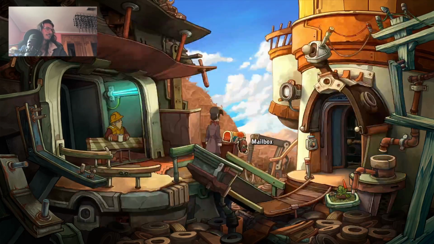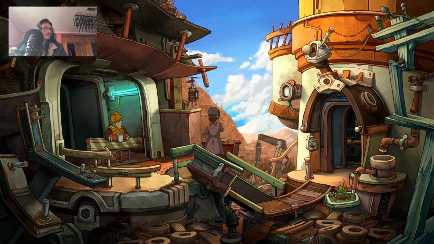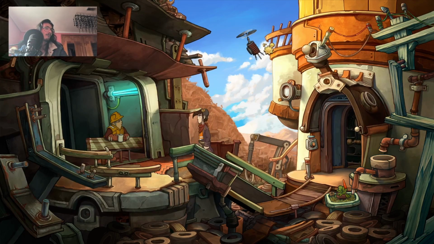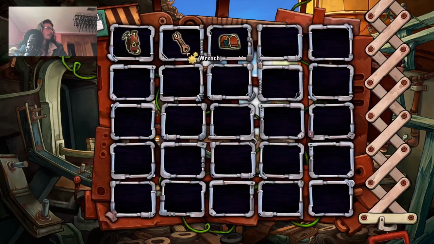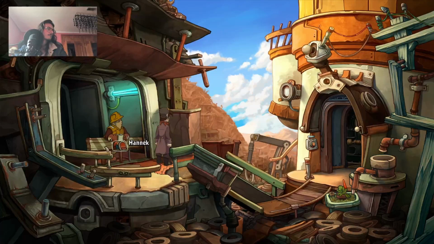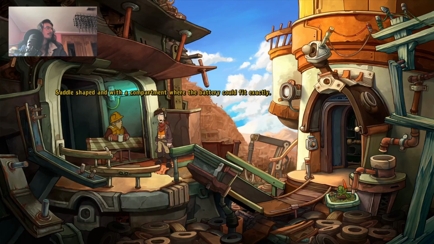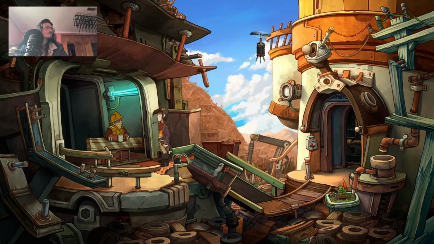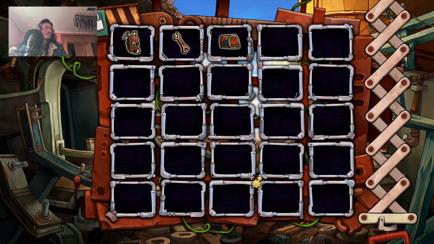How about you melt it? Alright, now you don't need to melt it, but you can probably unscrew it with this. Yeah. Why do you need it? I don't know, but I mean, you can do it, so why the hell not? Now, can you open it or something? No, I can interact. Saddle shaped, and with a compartment where the battery could fit exactly. I might have found my replacement seat. Replacement seat? Alright. We don't need to pick that up, by the way.